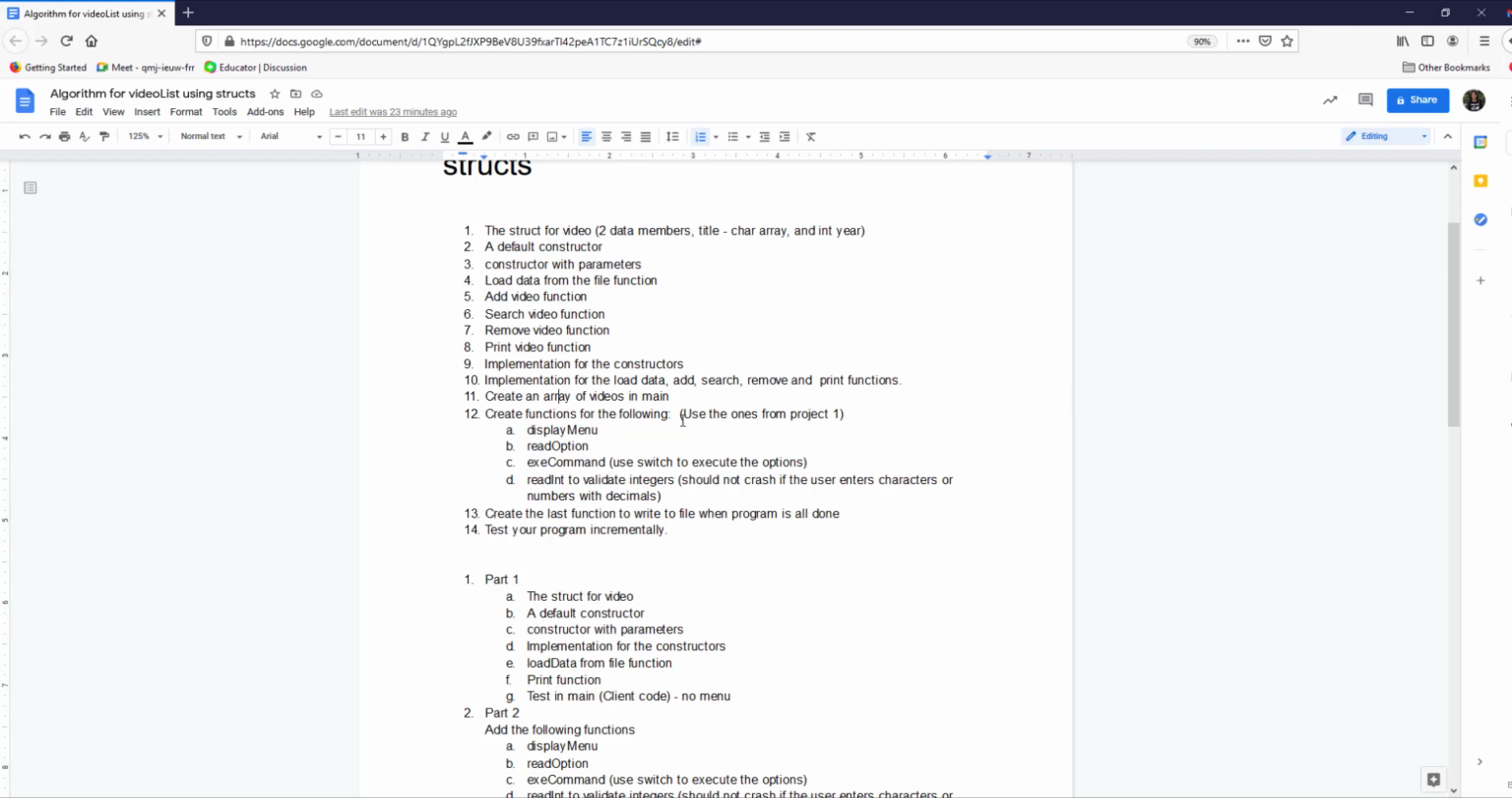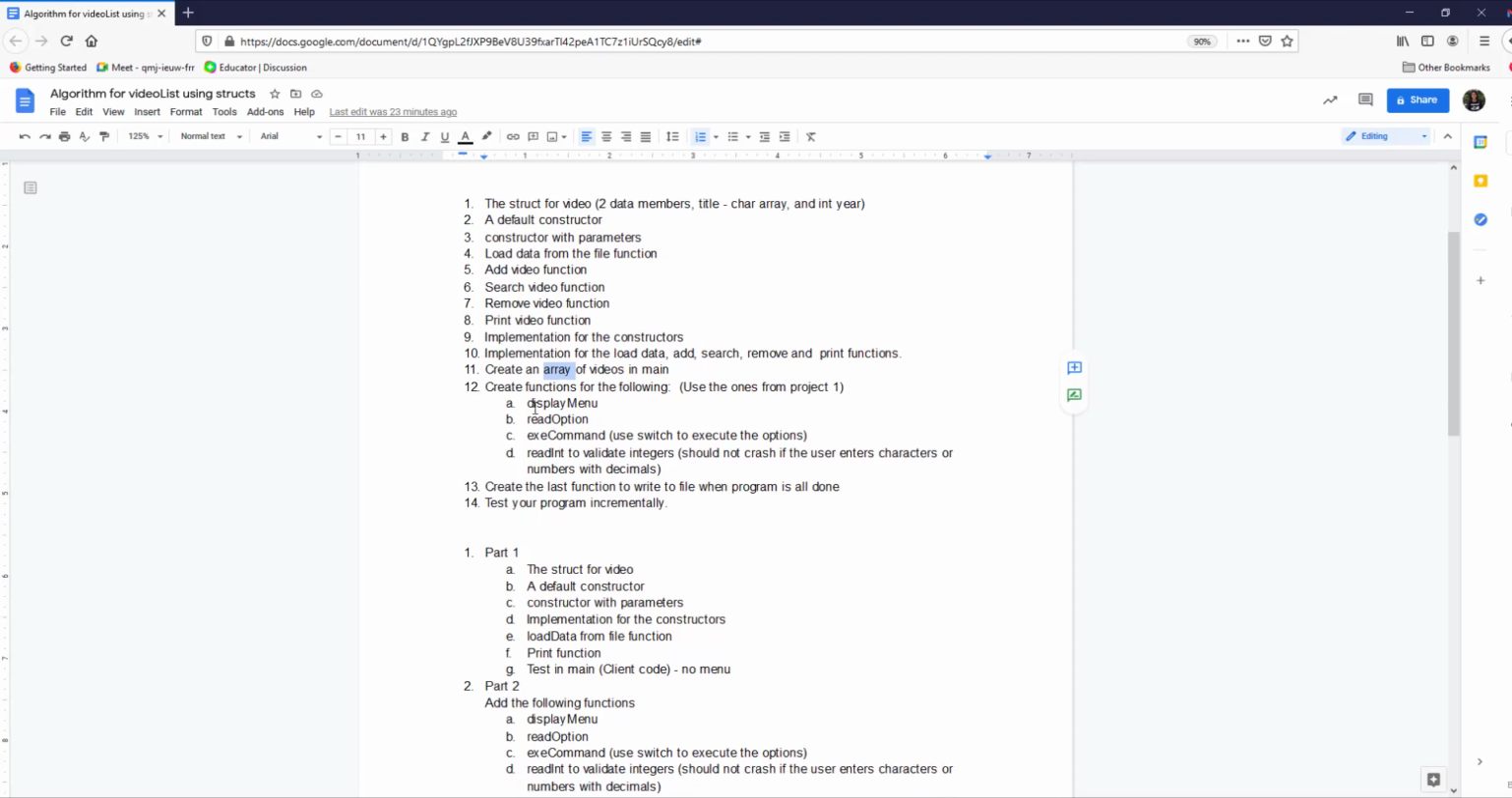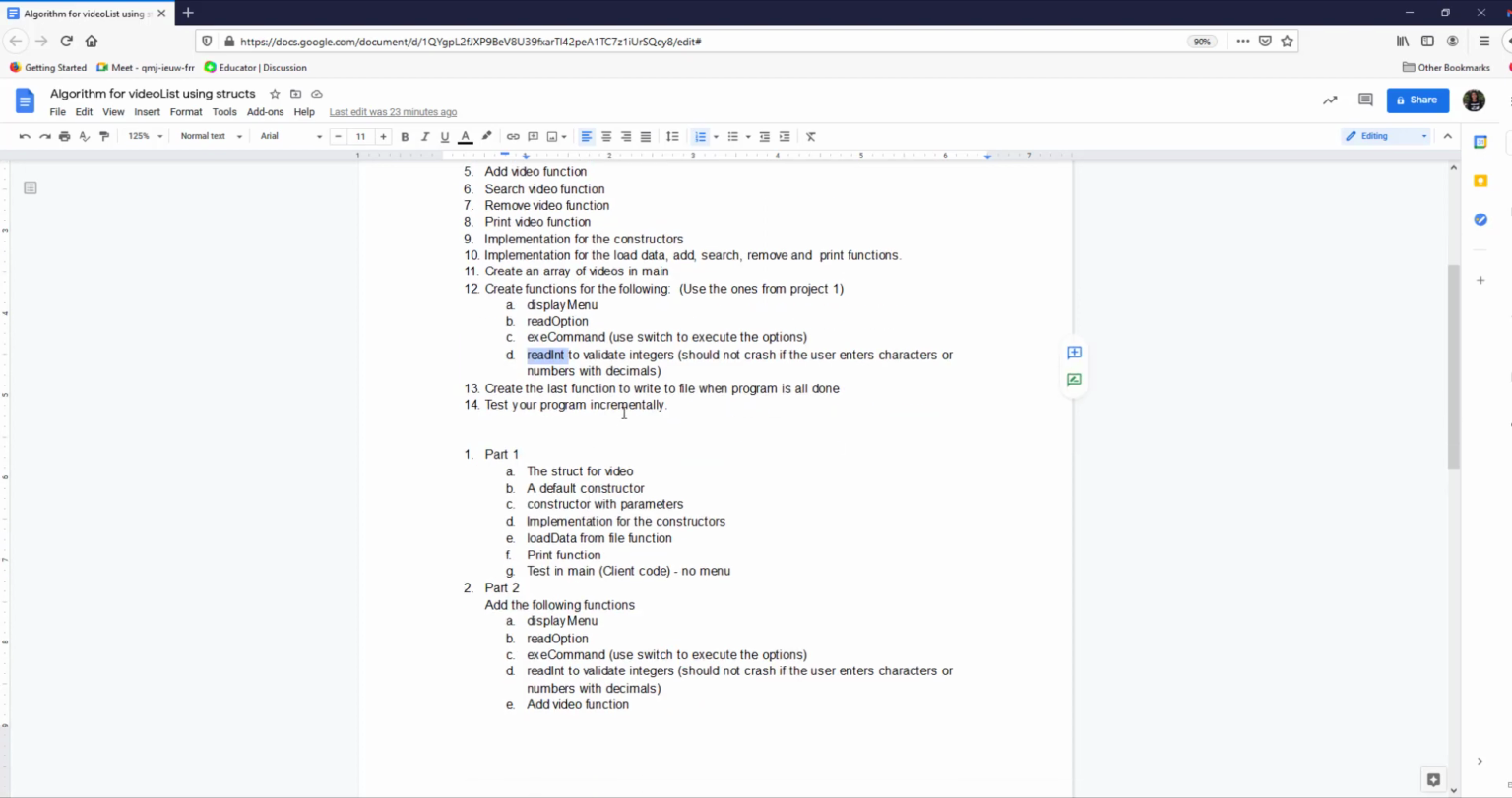Then I'm going to create an array of the videos in main, because I just created the struct with all this information. Then I'm going to actually create my variable, which is my list variable. We saw how to do this in the previous video. We're going to write these functions to take care of the menu stuff. I'm also going to have a read int to validate integers. We didn't do that before, so we're going to try and validate our data. Then we write the last function to write to file.